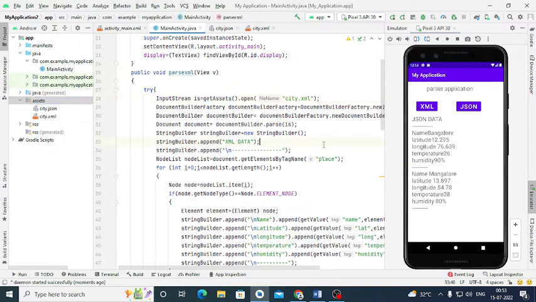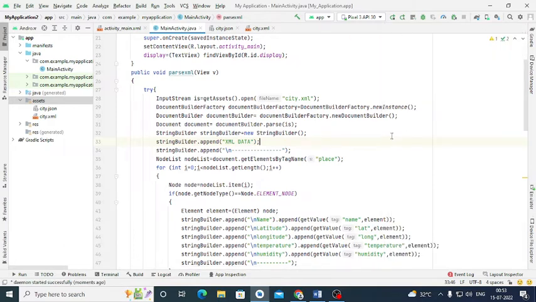Now I will be taking three components. One is a document builder factory, another is a document builder, next is the document. For this I need to create the new instances, that is, document builder factory is equal to DocumentBuilderFactory.newInstance. So this instance will be consisting of the data of the XML file.